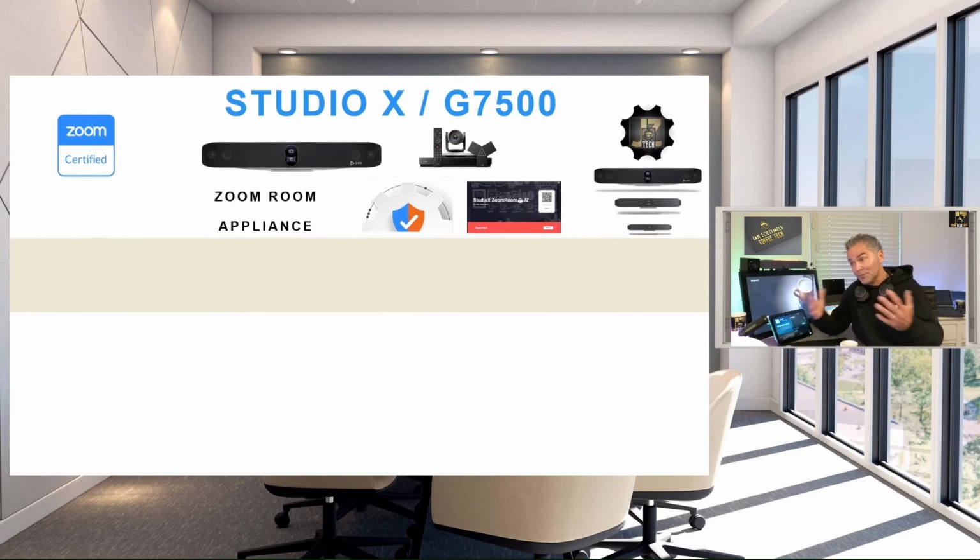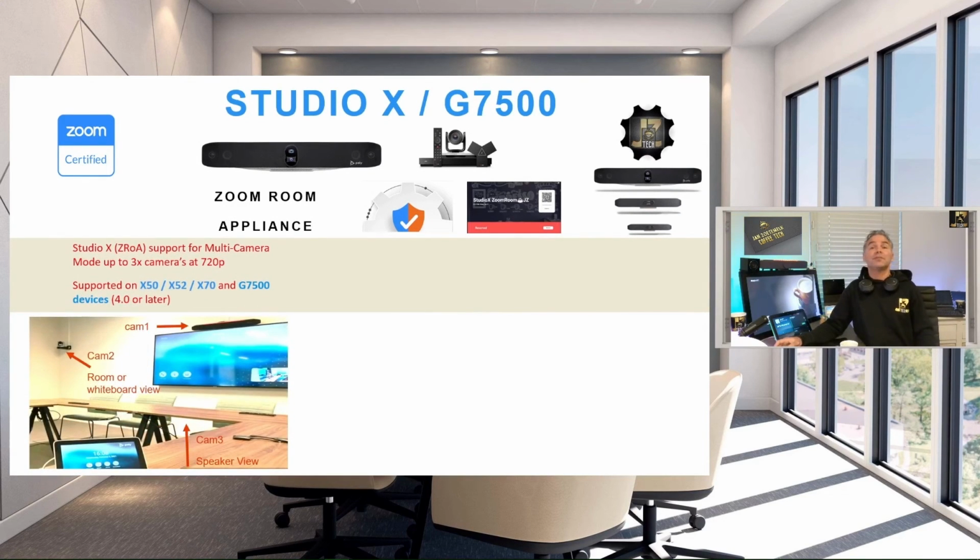Now, what is new? Well, this was already there, but I just wanted to show it because I really like this feature with the multicam support. If you have an X50, X52, X70 or a G7500, you can connect multiple cameras. And you can bring those cameras up to 720p at the same time in the meeting. So as an end user, I can just pin one of those views that you want to see. A really nice one, up to 3 cameras at the same time, and that's the multi-camera mode. As I said, it was already there, but it's been enhanced with every version.